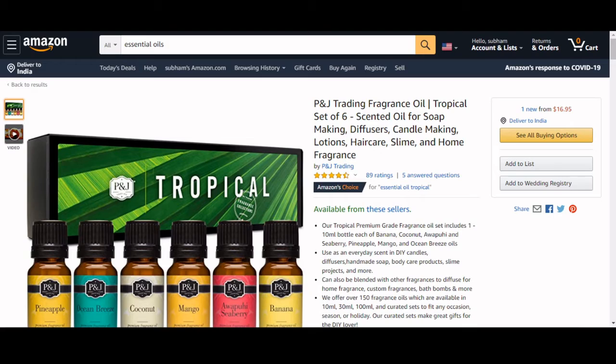So let's go to the storefronts. You can go to a storefront by clicking here on this and this link.